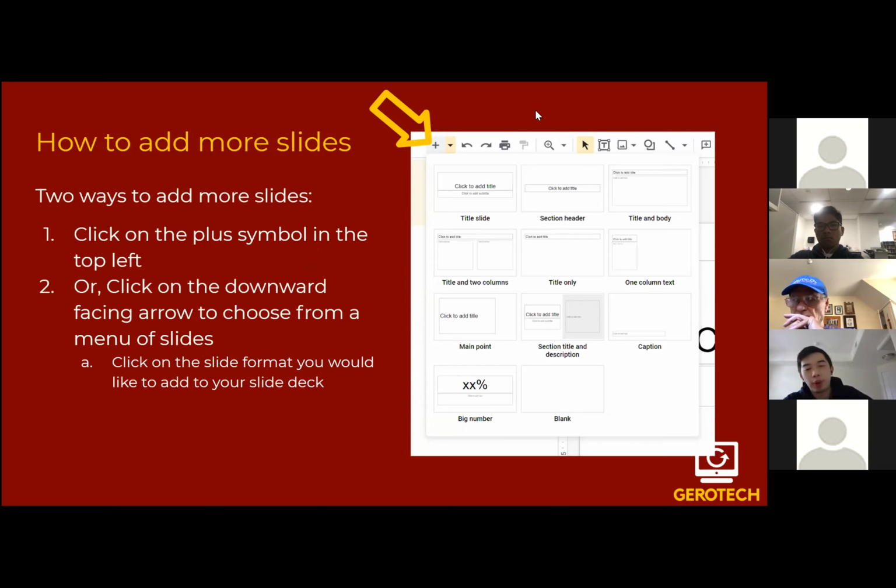The next important thing you probably want to know for using Google Slides is how to add more slides. This can be found in the toolbar, where there's a little plus symbol in the top left of the toolbar. You just need to click on the plus sign or click on the downward facing arrow to choose from a menu of slides. Then you just click on the slide format you would like to add to your slide deck.